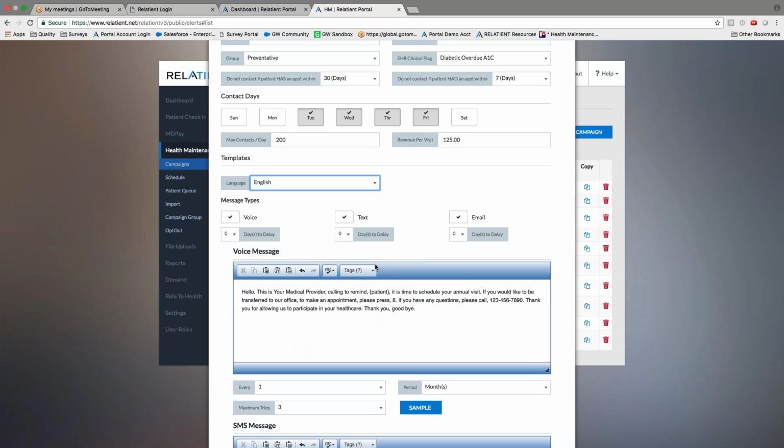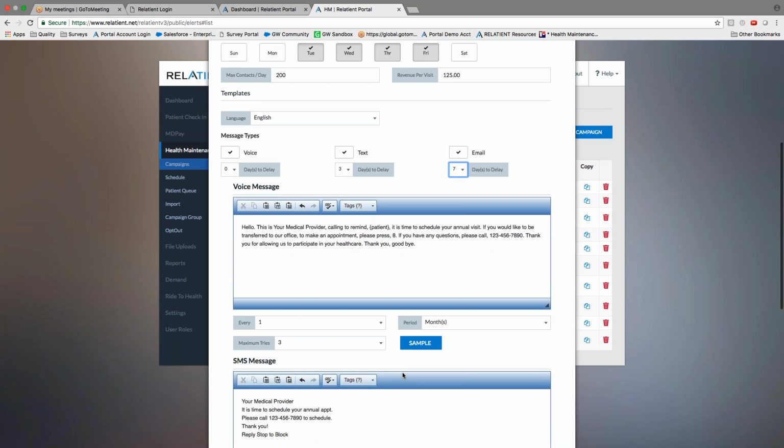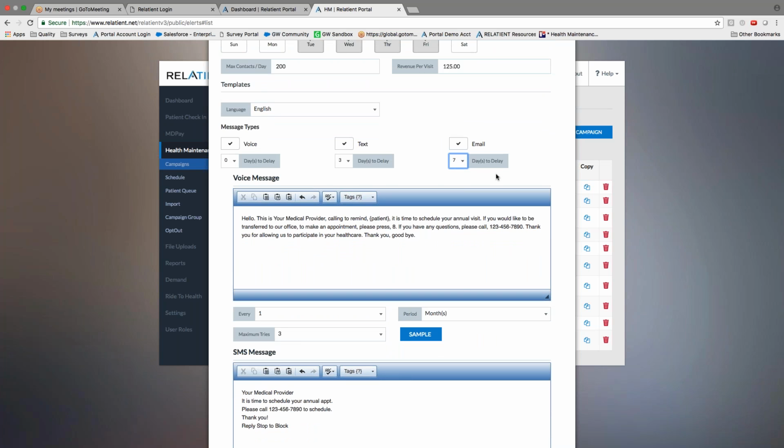And then we talked about staggering the voice message, the text, and the email. For health campaigns, because we have the ability to transfer them in to make that appointment right away, we like to send the voice message out first. Then if they don't make an appointment, maybe 3 days later we send the text message as another reminder. And if they still don't make their appointment, 7 days from that voice call we'll send the email out. And then the series can repeat. If after 7 days they still haven't made their appointment, we can repeat this cycle.